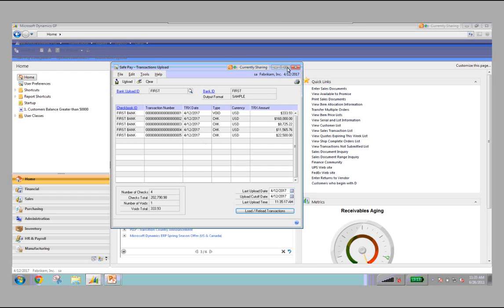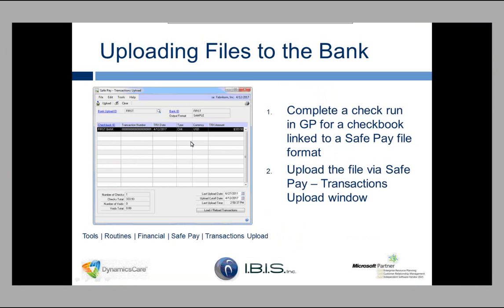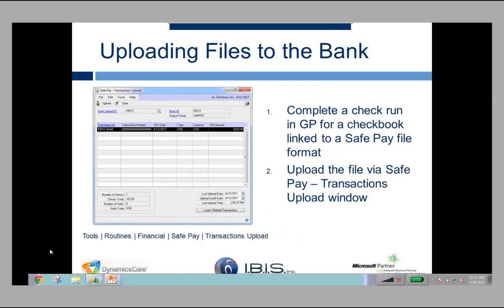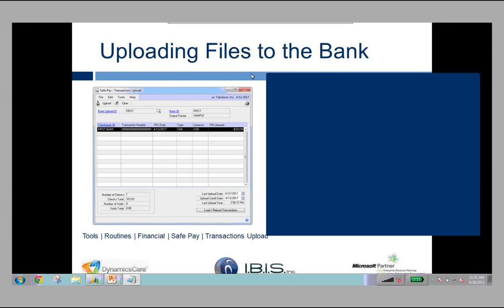You can still, however, go out and take a look at the document that was created. So if I go out to my desktop, I see that I have safepayupload.txt. If I click on that, I see that it's generated a file for me.